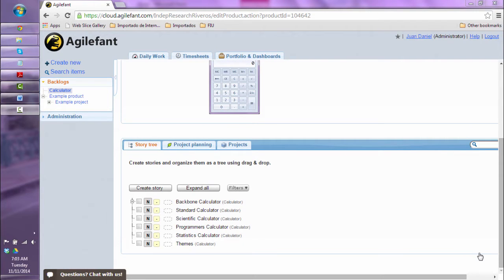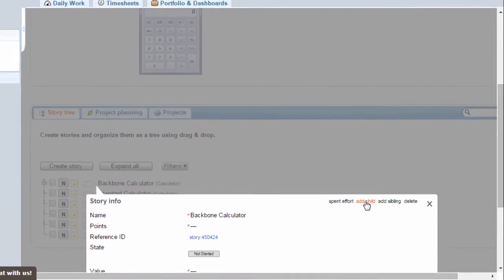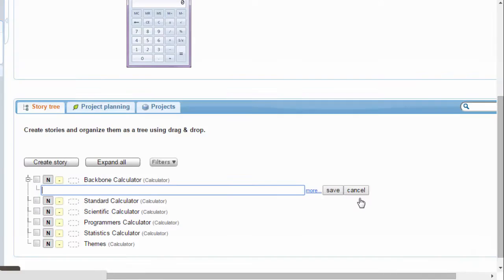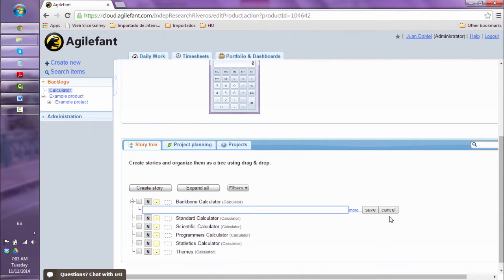Now we have our 6 epic stories, but stories might be way too big for us to keep them as a single story. So what we have to do now is to divide them into smaller stories. There are actually 2 different ways to do this, both of them a bit cumbersome. The first way is to select the parent story and then select the option Add Child. All you have to do now is to enter the description of your child.